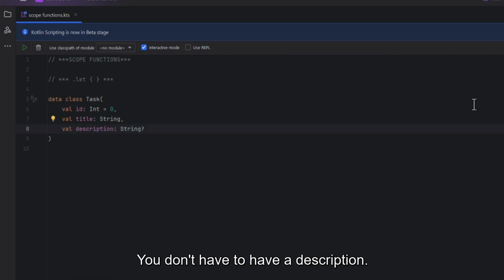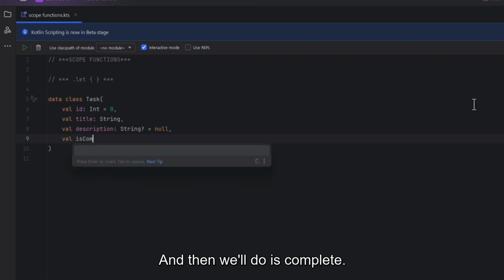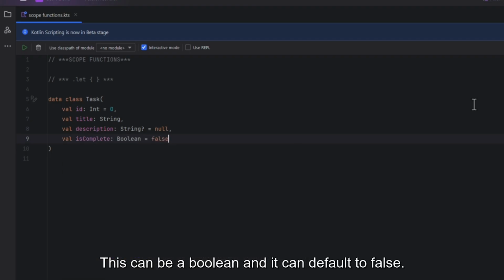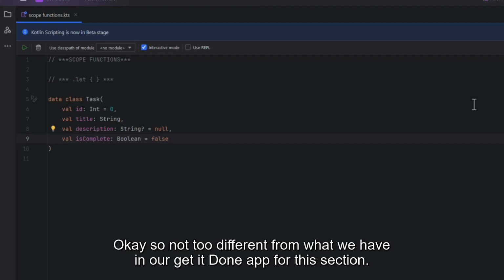You don't have to have a description. We can default that to null. And then we'll do isComplete. This can be a Boolean. It can default to false, okay? So not too different from what we have in our GetItDone app for this section.